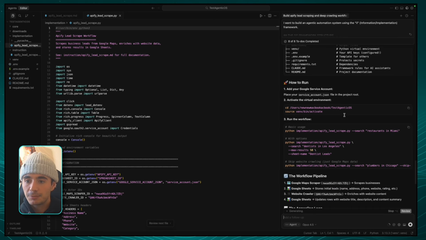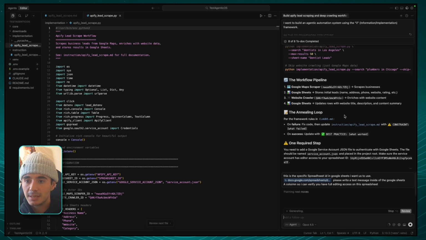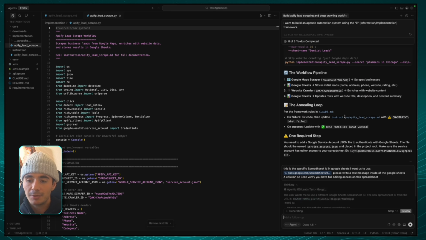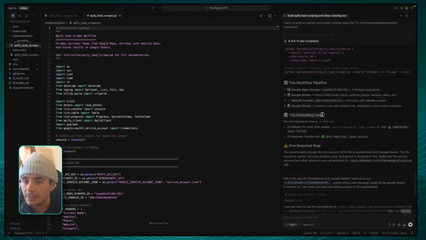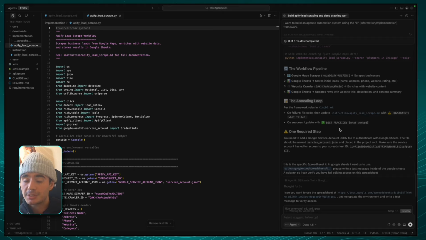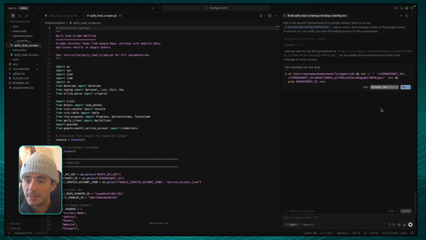What you're seeing here in the response ties back into the claude.md file of how we wanted to instruct our agents to respond back to us. It tells us the result of its work, the self-annealing loop that it's doing, and the required steps, if any, that are needed. Here it says, you need to add a Google service account JSON file to authenticate with Google Sheets. The file should be named serviceaccount.json and placed in the project root. Make sure the service account has editor access, which is what we did, and that's what we front loaded that message with.